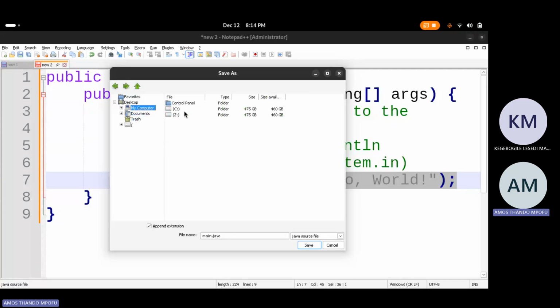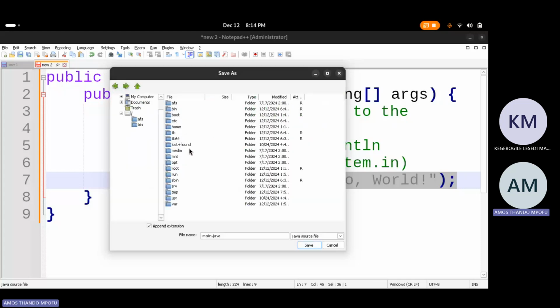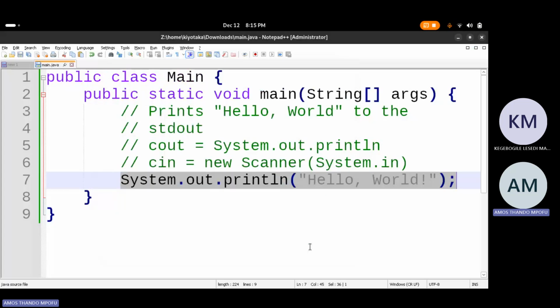So I'm going to go to my files. Don't worry about this, it's an operating system thing. I have to locate it. So there it is, Main.java, and I've saved it under the Downloads folder.